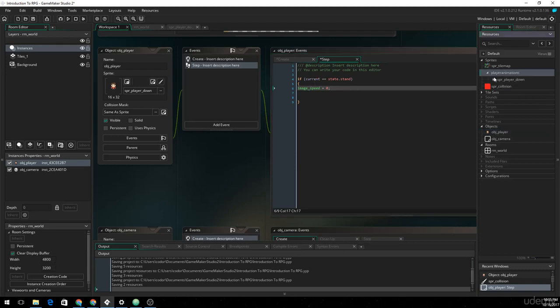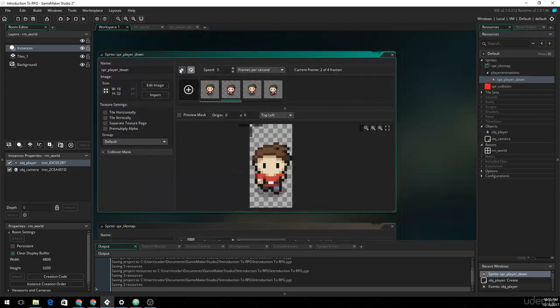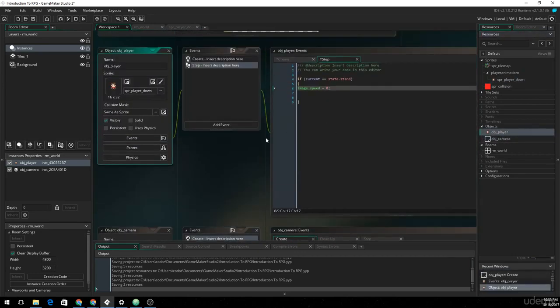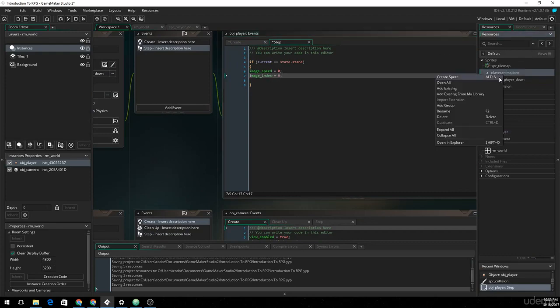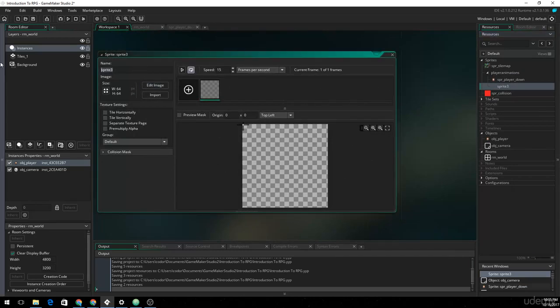And just to let you know, if you set the image speed to equal 0, it's going to equal nothing. So we're just going to set image speed equals 0, image index equal to 0. And there we go. Now let's go ahead and add in some sprites for the animations later on.